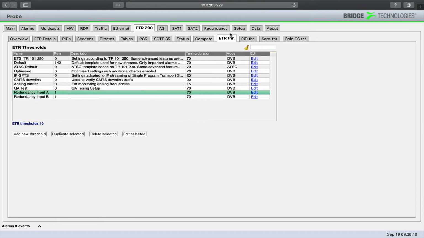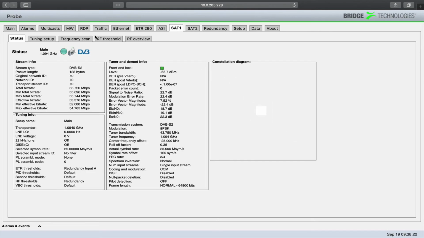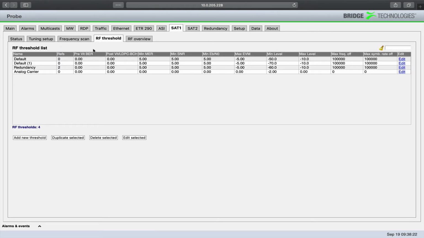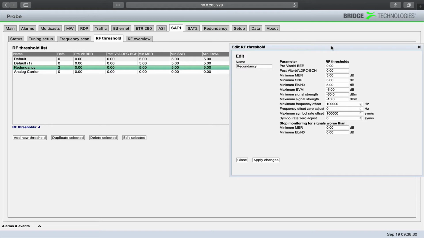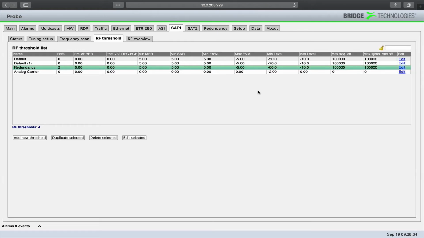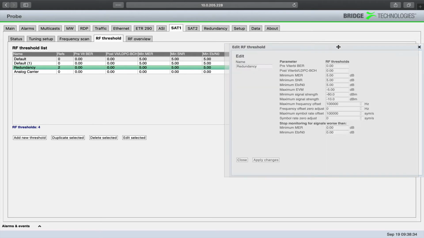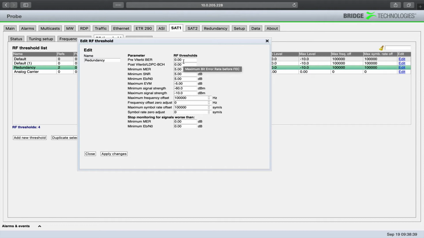SAT1, go to the RF threshold and the redundancy parameter, and choose the redundancy threshold. And here's where you set your levels, and we covered this in full detail on the WebEx about RF probes. So I'm not going to go into these in much detail now, only to say that these levels then would cause an alarm to be raised and a switch from A to B to occur. So we won't change any of those. You don't need to do the same thing on SAT2 because it's exactly the same thresholds. The thresholds are shared between both satellite inputs.